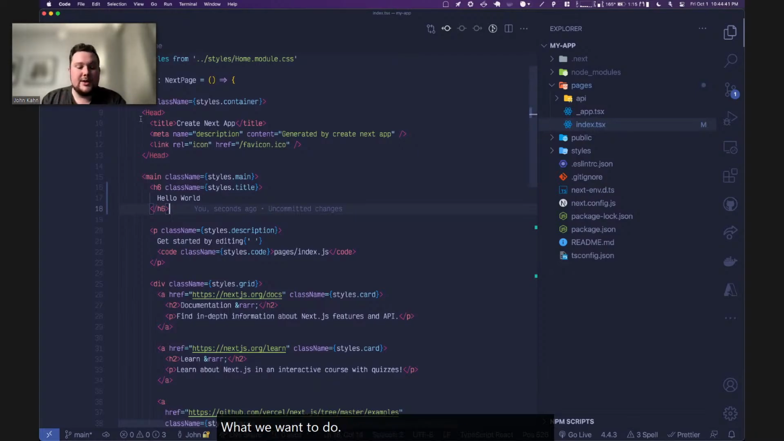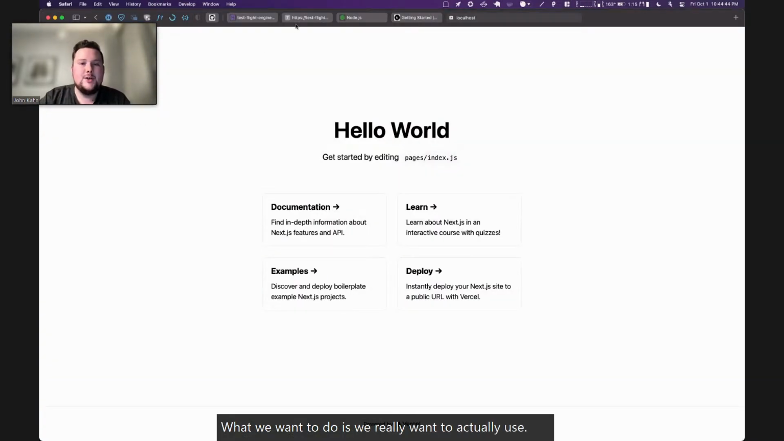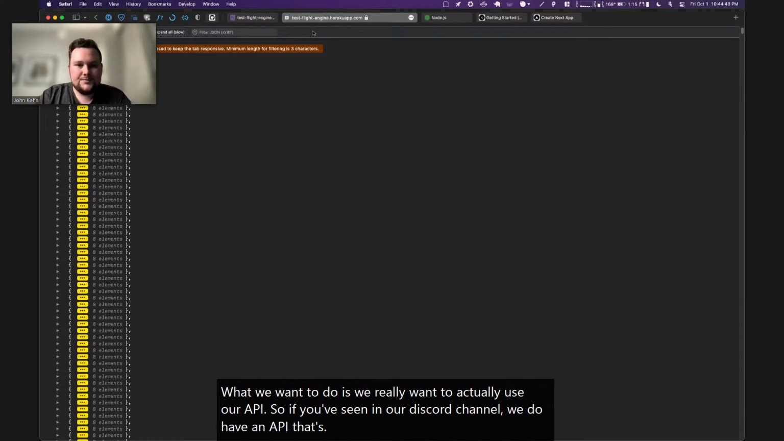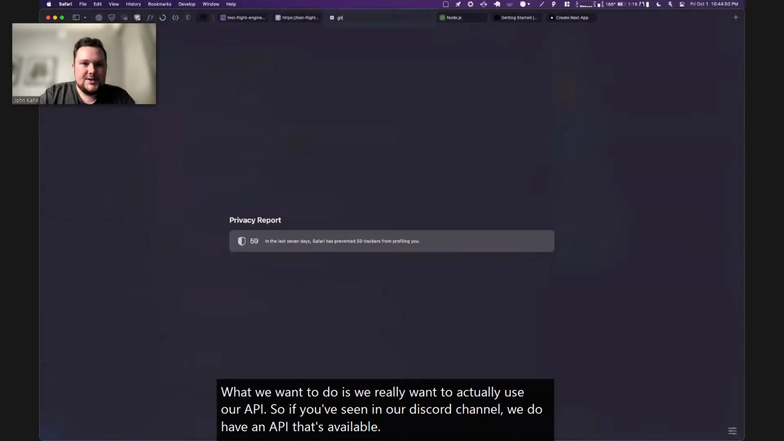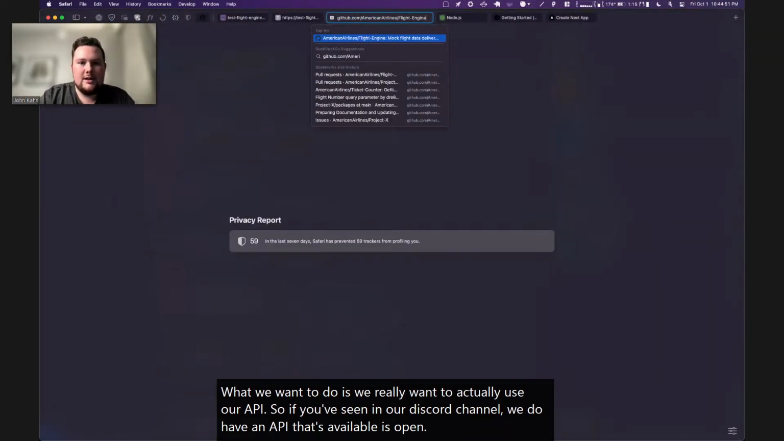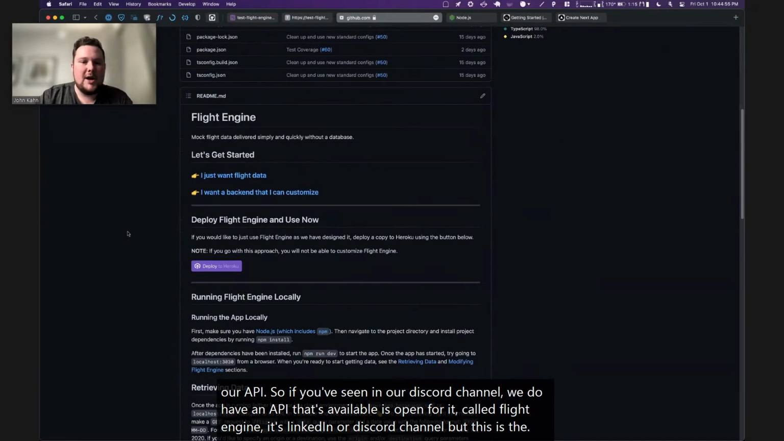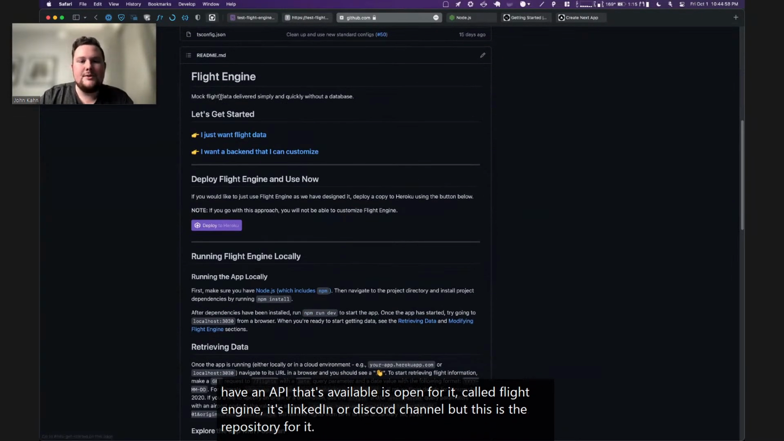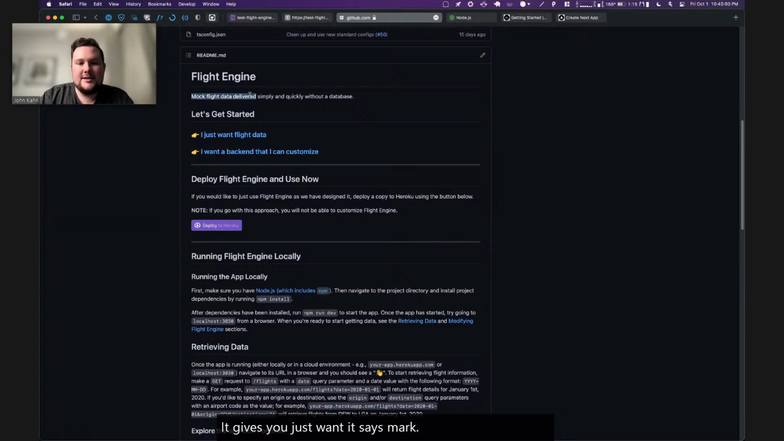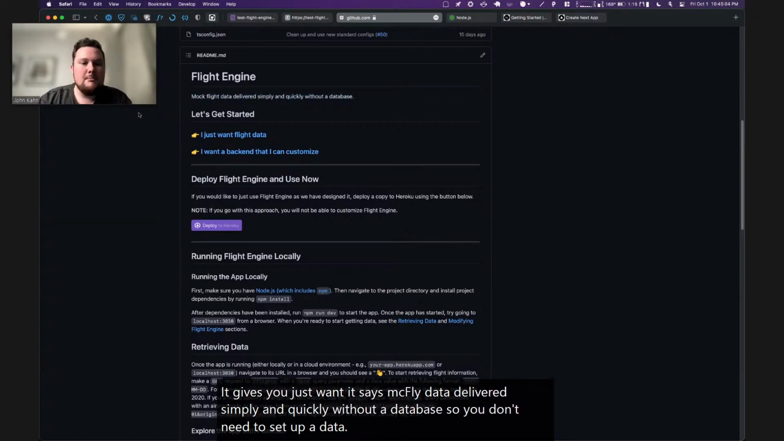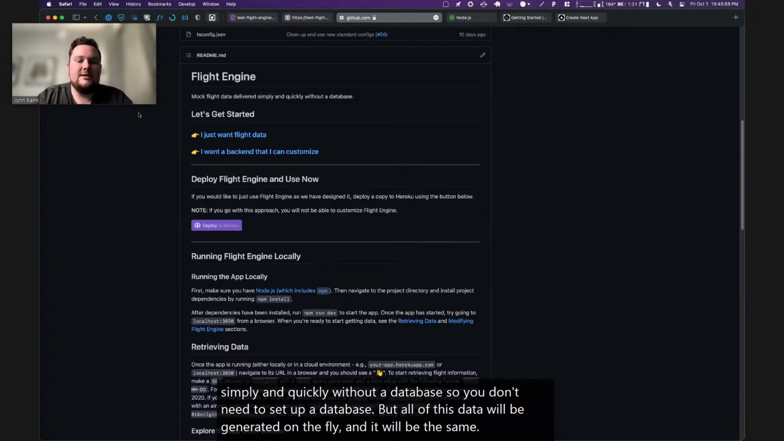What we really want to do is actually use our API. If you've seen in our Discord channel, we do have an API that's available. It is, oh gosh, I don't have the link open for it, called Flight Engine. It's linked in our Discord channel, but this is the repository for it. It gives you just what it says: mock flight data delivered simply and quickly without a database. So you don't need to set up a database, but all of this data will be generated on the fly, and it will be the same between team members.